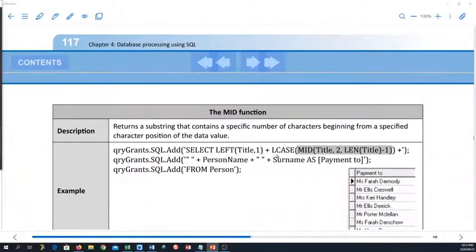Then the mid function has a few more properties. For example, mid title. Which field do you want to look at? What's the starting position? And how many characters? So you have to specify from which position you want to start counting, and the number of characters is the next one.